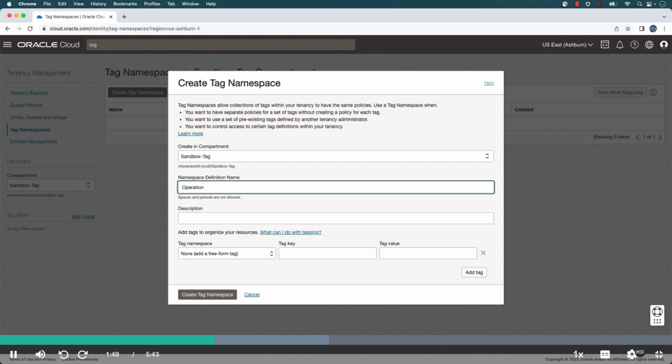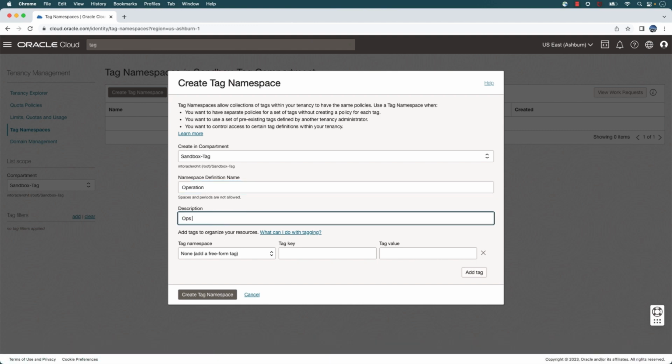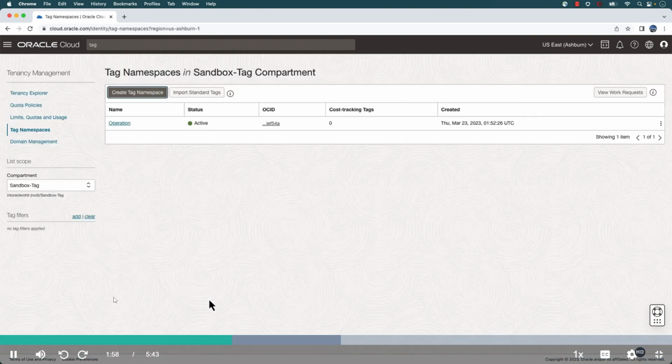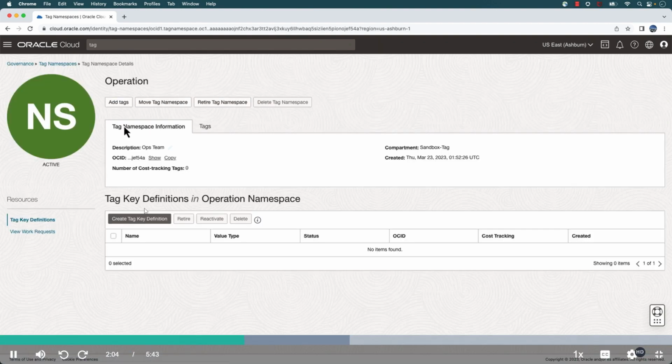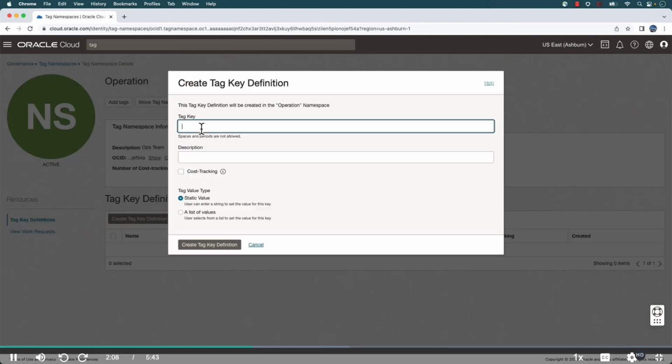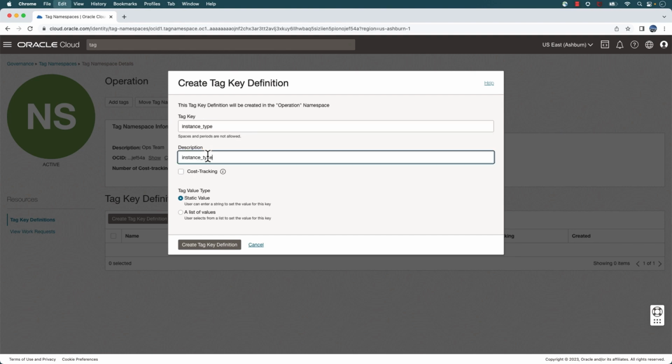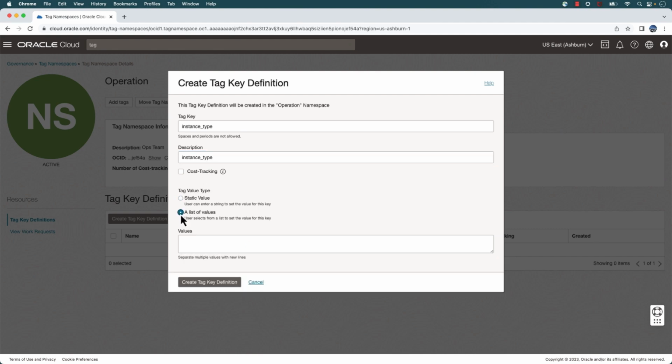We will call this namespace operations and provide a short description. Click create tag namespace and we have created the tag namespace. Under this namespace, we will create a tag key definition. Click operations, click tag key definition, provide tag key as instance type, provide description, and select a list of values.